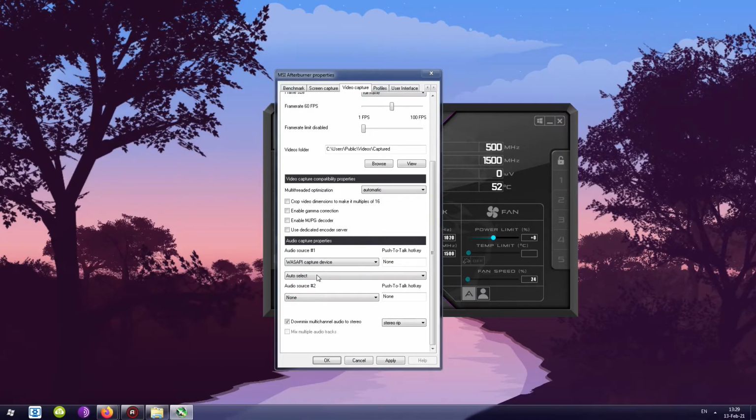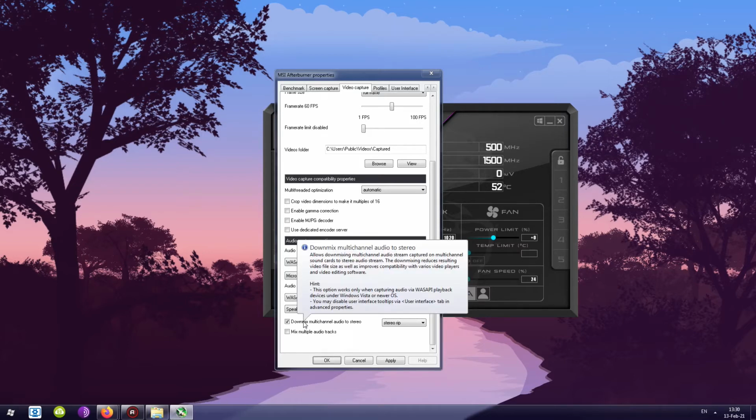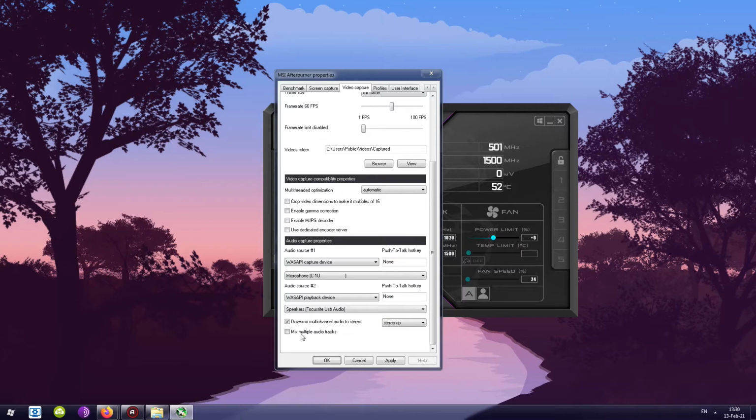Okay, unsubscribe, I'll understand. I'll use capture device because I'm trying to capture my microphone. Here it is. Next one, I'll use playback because I'm trying to capture the sound from the playback device, which is a speaker. Now we have two options down here. It says downmix multi-channel audio to stereo and mix multiple audio tracks.